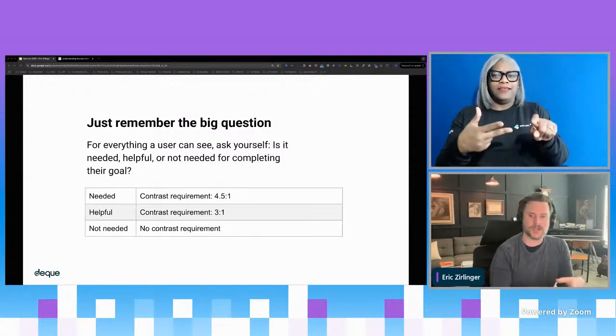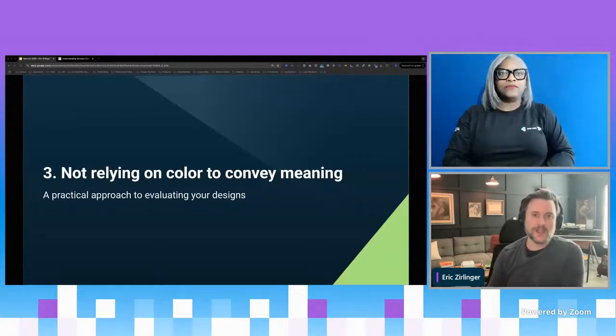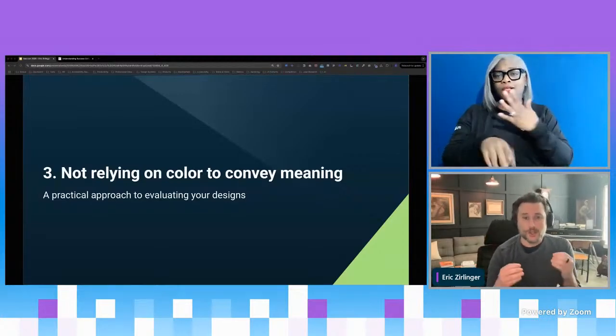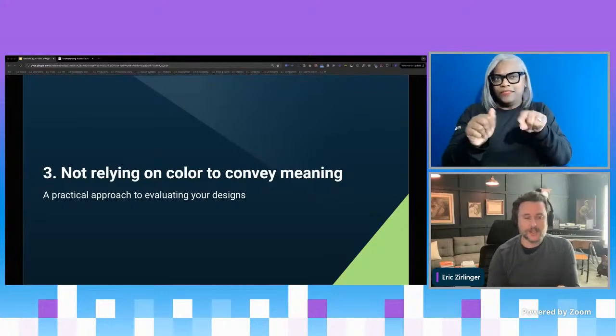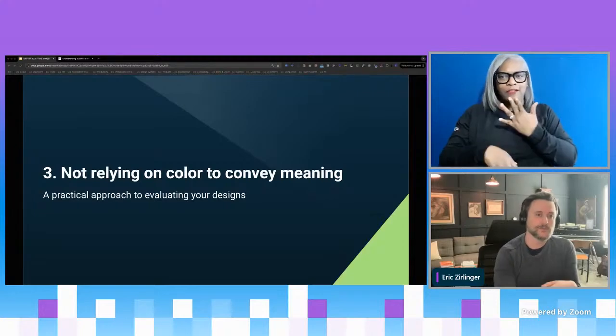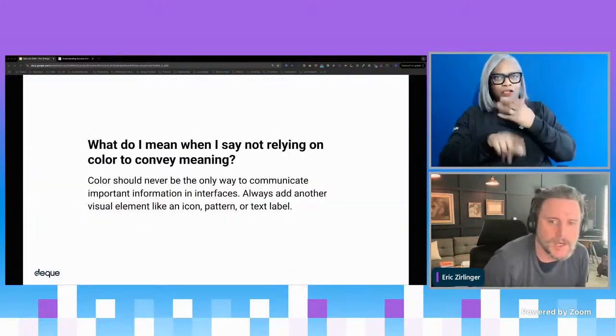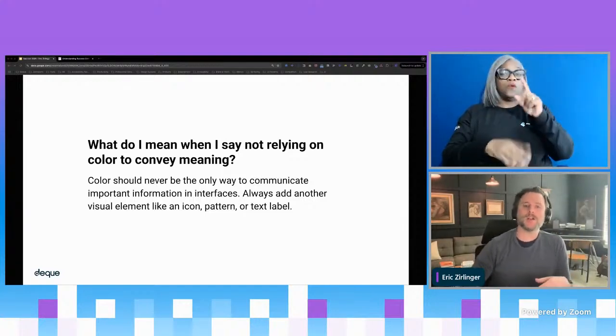Let's keep on with the color theme and move on to not relying on color to convey meaning. Let's talk about how to ensure that your design does not need color to convey content and meaning to users. As always, we start by getting on the same page. So what do I mean here when I say not relying on color to convey meaning?